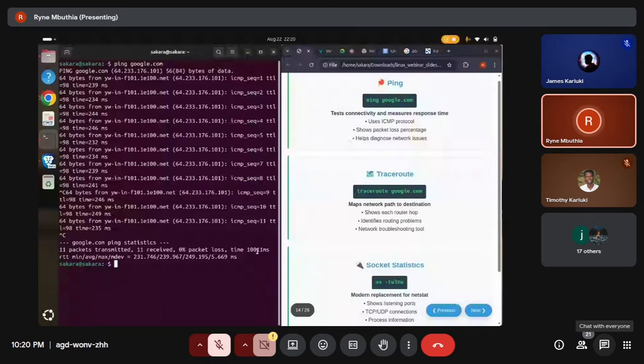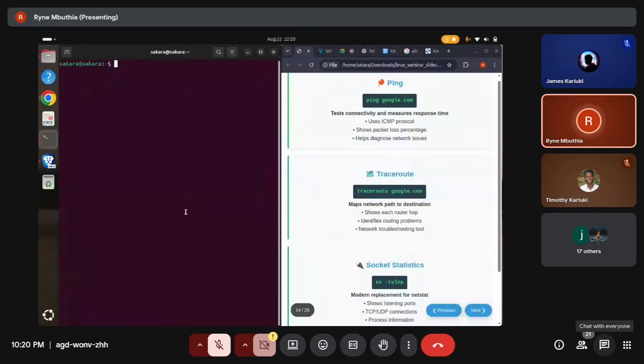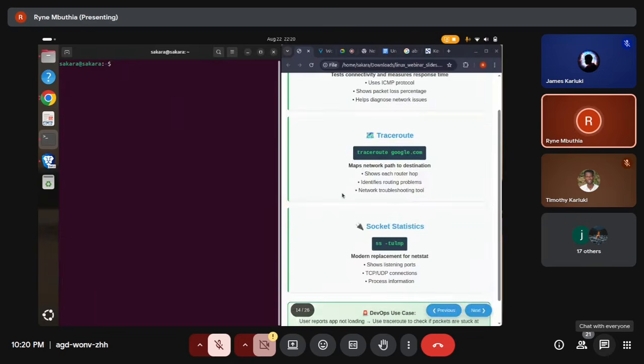Okay, that's the good thing about ping, and it's as easy as that. Nothing much, it just helps you with troubleshooting. Okay, and when we move forward, we are going to use another one called traceroute. Let me just run it so that we can see.